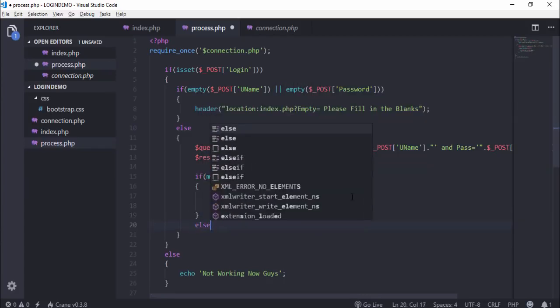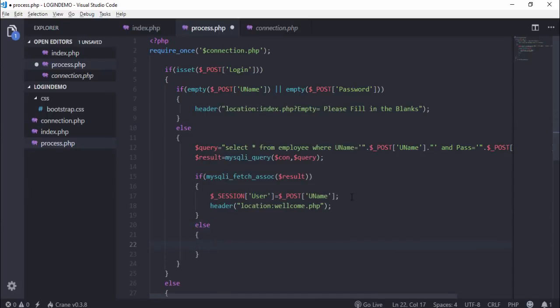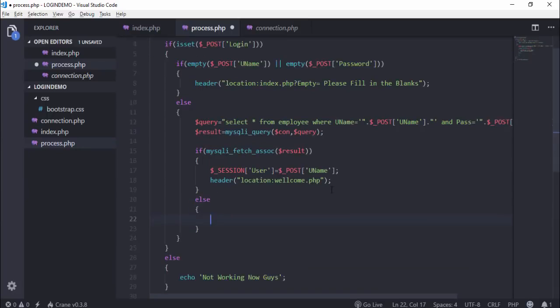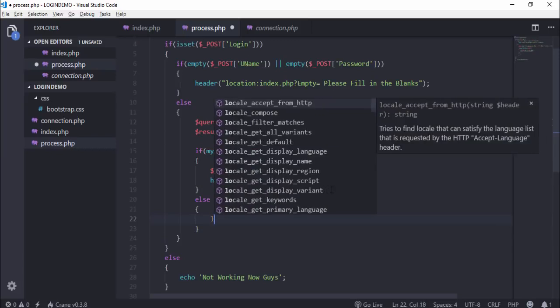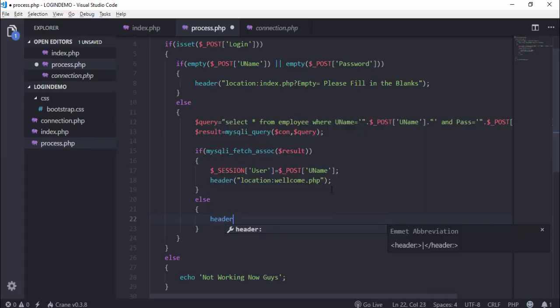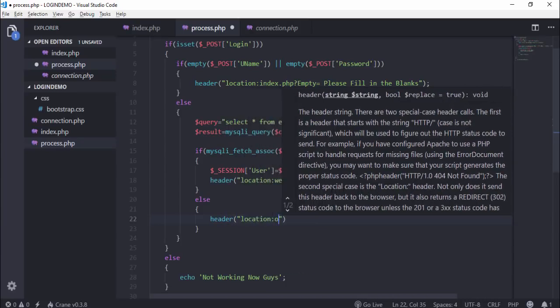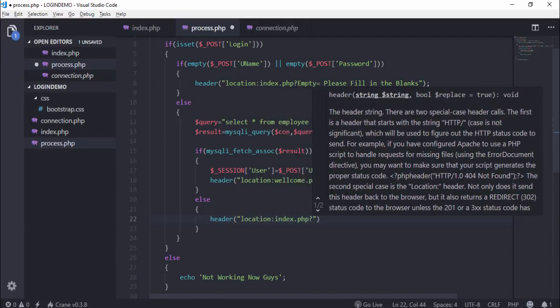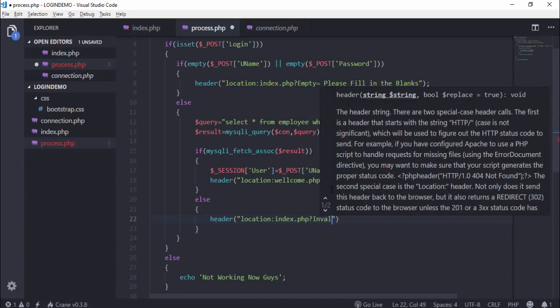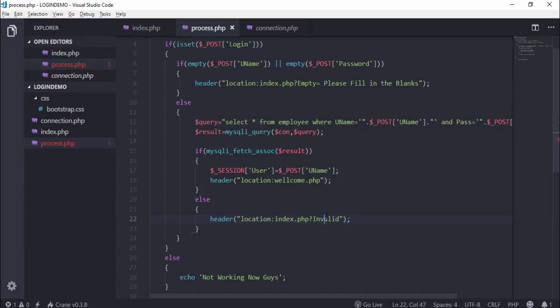right? If our record does not match the database, I call the same header function and I redirect to the index.php file, and I will create a GET variable invalid. This is my invalid message. I want to display to the user: please enter correct username and password.